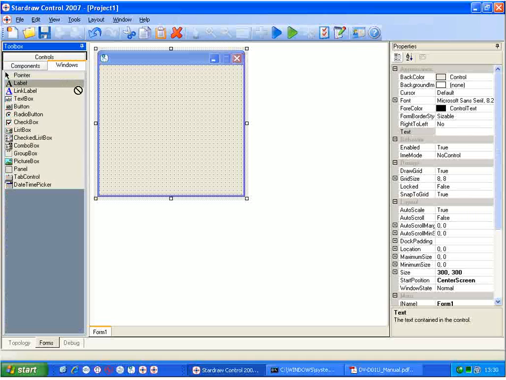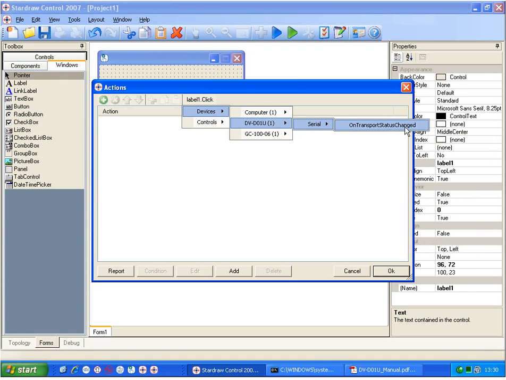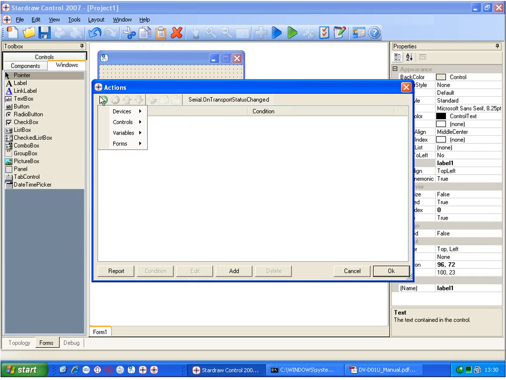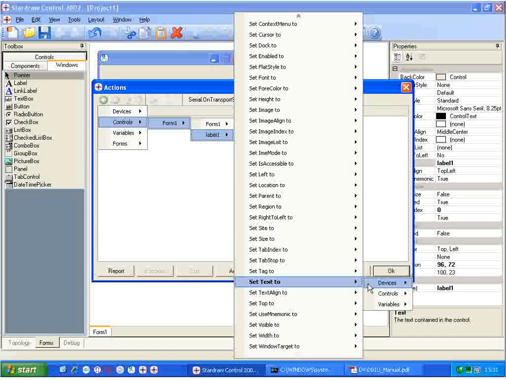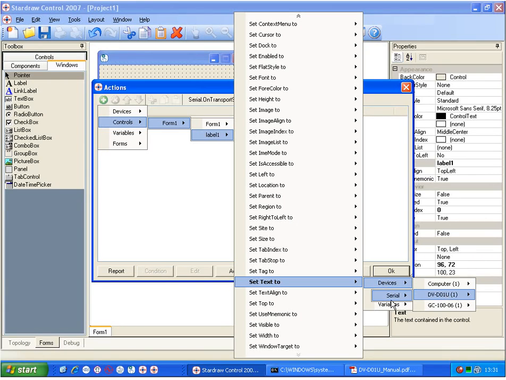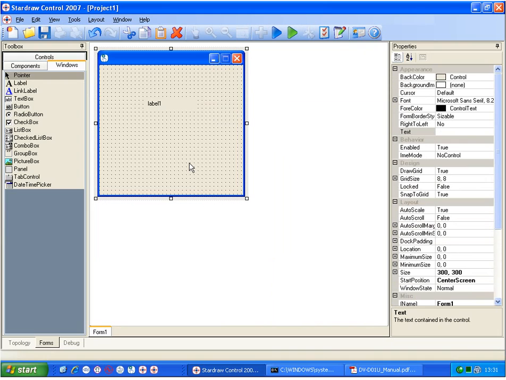This time we'll come into the UI, and we'll just put in a label here. And what we'll do is we will go and click on this event, and we'll change it to actually be on the serial port, and there is our on transport status change. That's what that controllable event with event handler did, is it added that menu item there. And what we're going to do is go and set the text property of the label to come from the DVD D01 serial port with transport status. There we go.